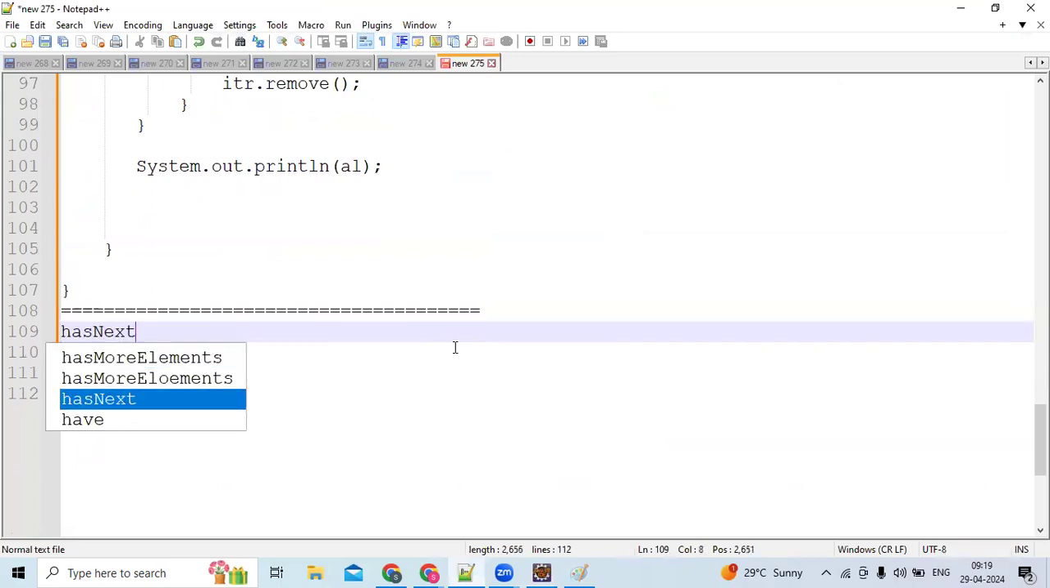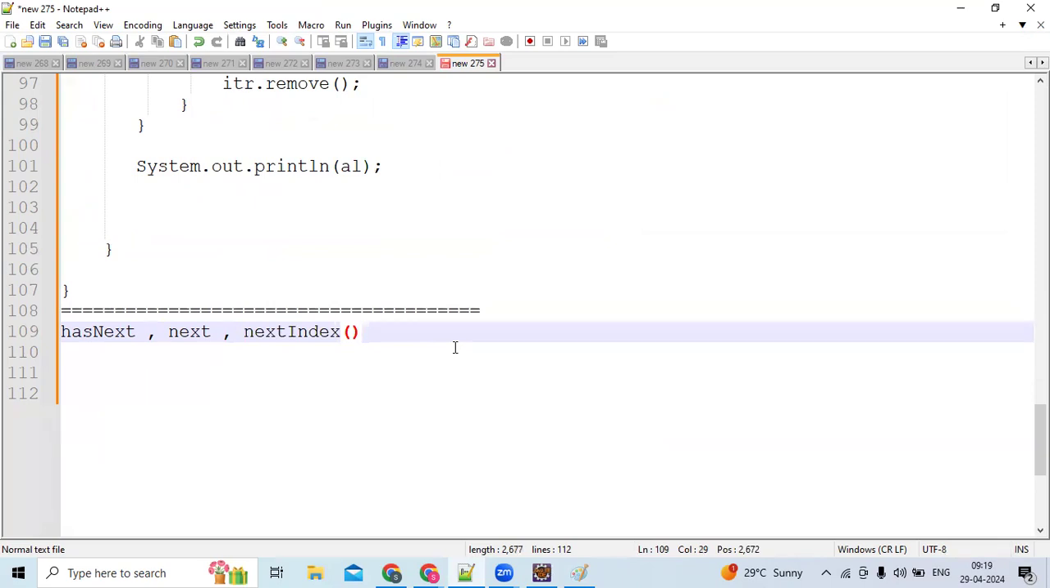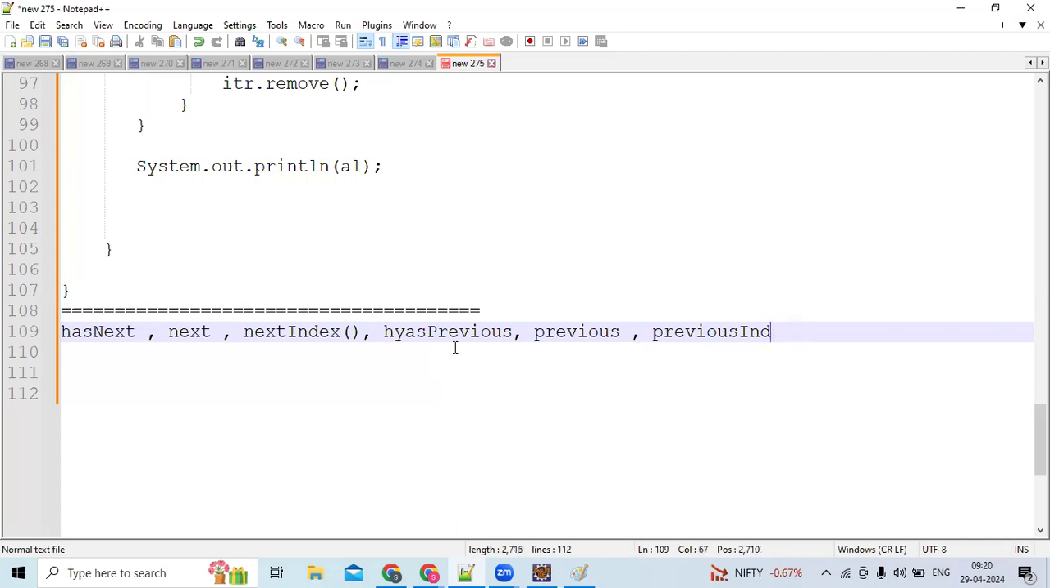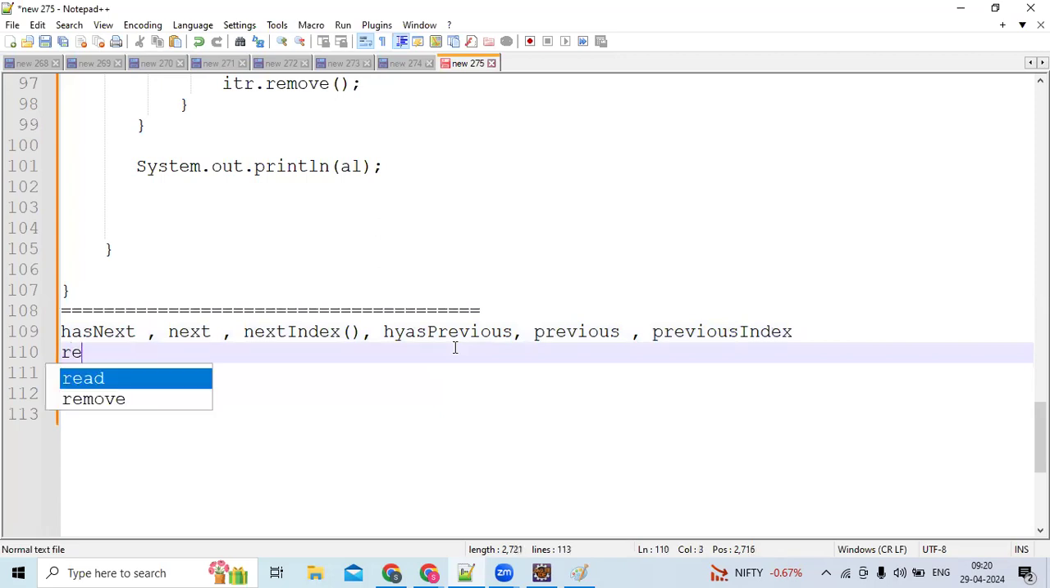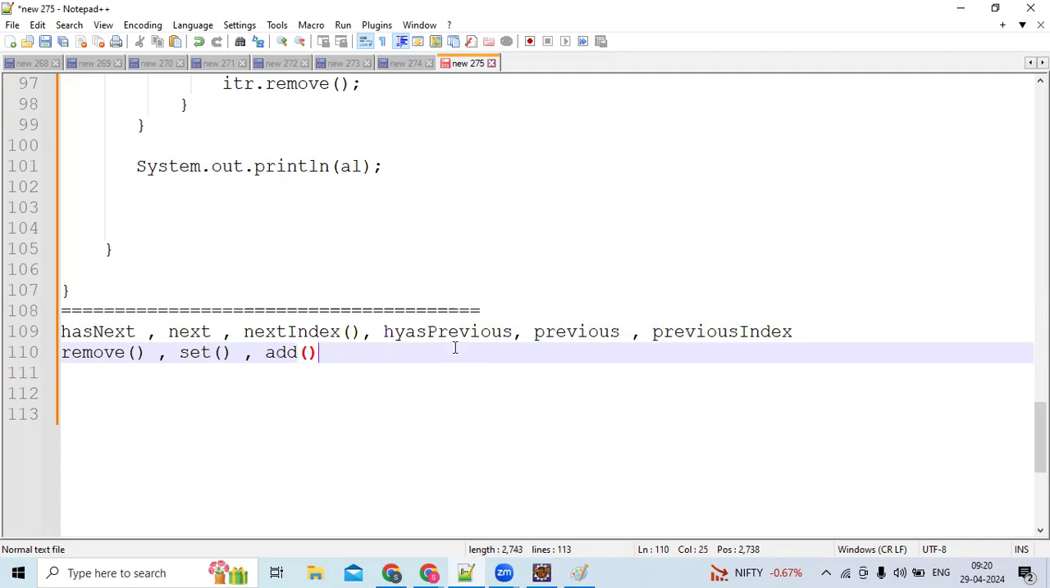hasNext, next we already saw, and nextIndex, previous, previousIndex. These methods are not important, but as I need to teach, I'm teaching. Remove, this is important. Set. Add. So let us see some examples.